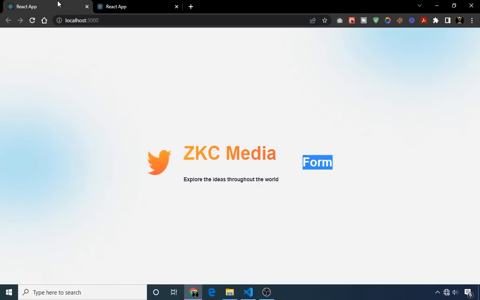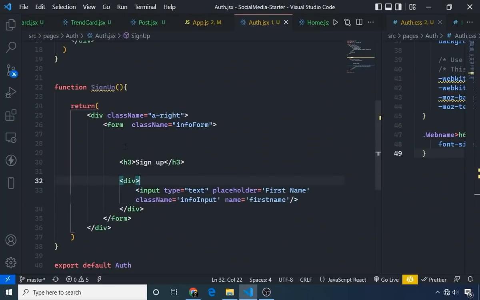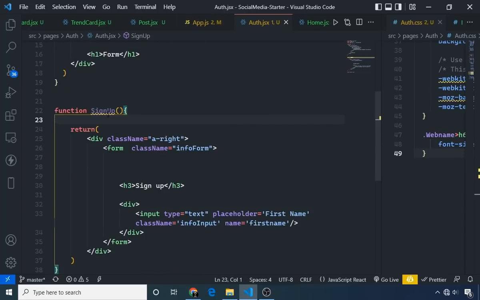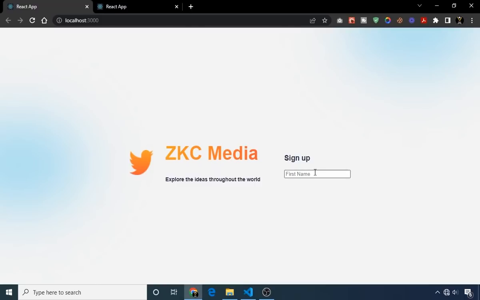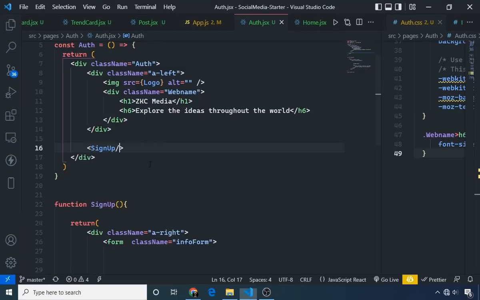Let's have a look. Okay, so I have to first import the sign up form here. So here I will write SignUp just like this. Now let's save this, and here I have my input and the heading of sign up.